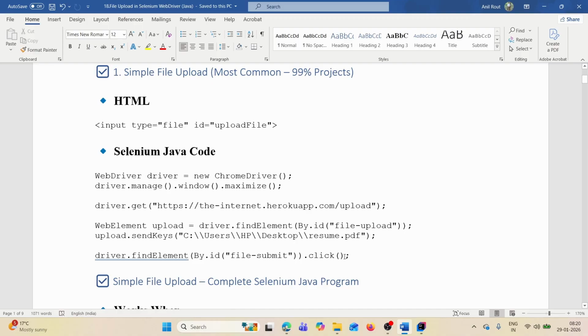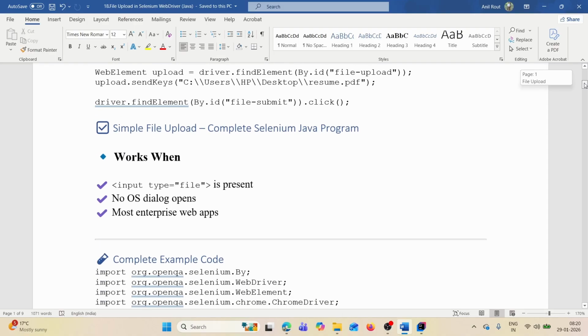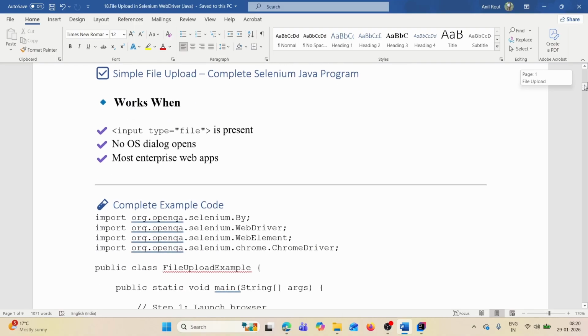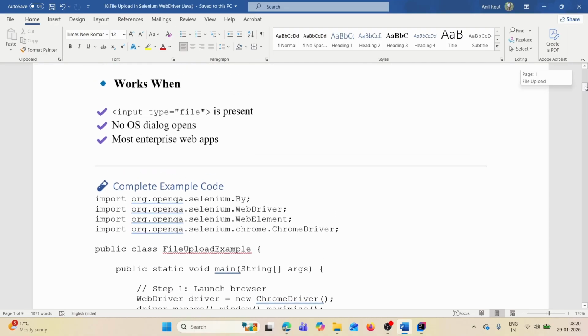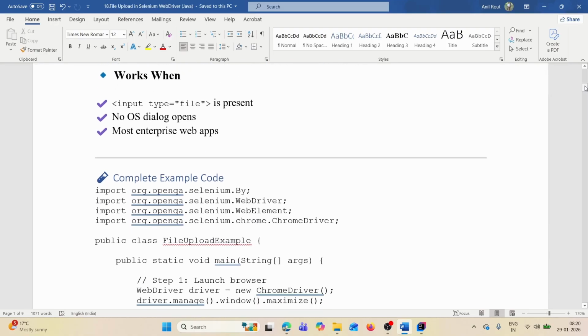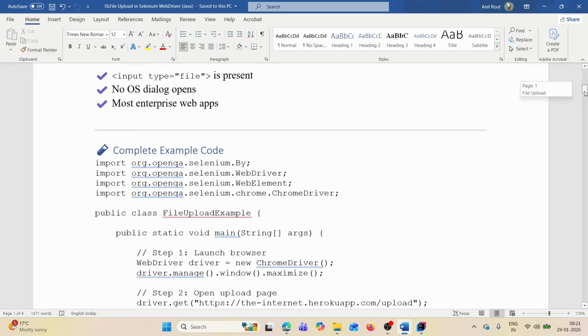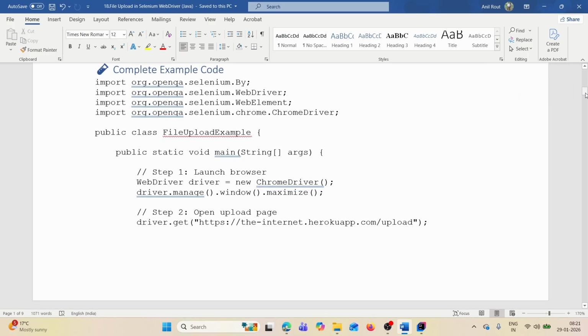Okay, let's create one complete Java program so that you can understand it. Simple file upload, complete Selenium Java program. How exactly does it work? When input type is equal to file, that time you can use sendKeys. No operating system dialog opens, as in most enterprise web apps. Let's execute one complete program so that you can understand it in a better way.